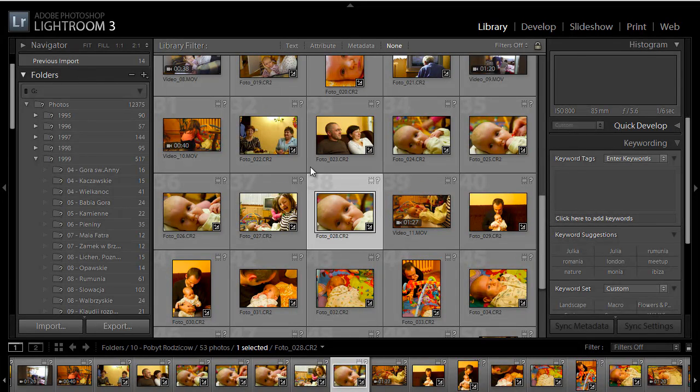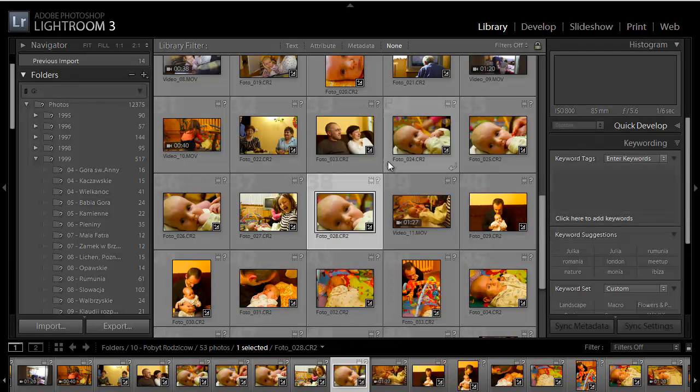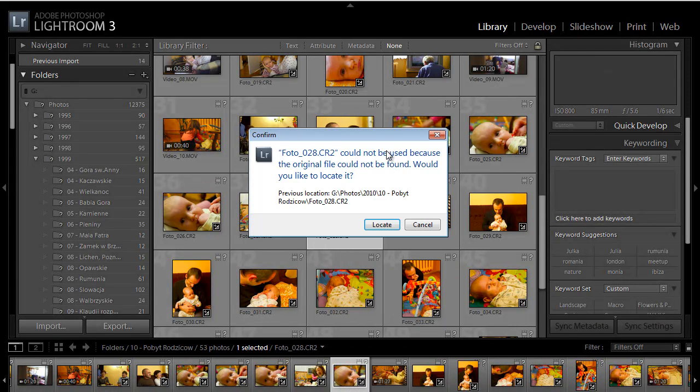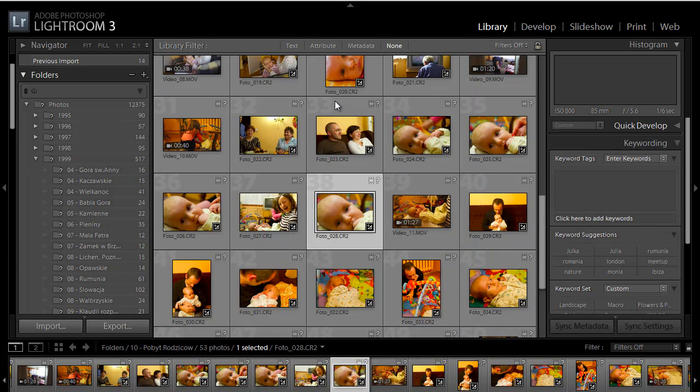Now I'll show you where I keep them. If I right click on any of the images, I can go to Show in Explorer, and this will show me where I am. Documents, Lightroom. I'm just going to cancel that. So if you keep your catalog on your internal hard drive, you will still see the images and the previews in Lightroom. This was a quick tutorial in Lightroom.